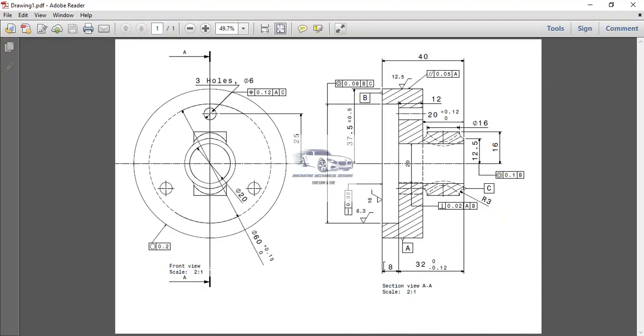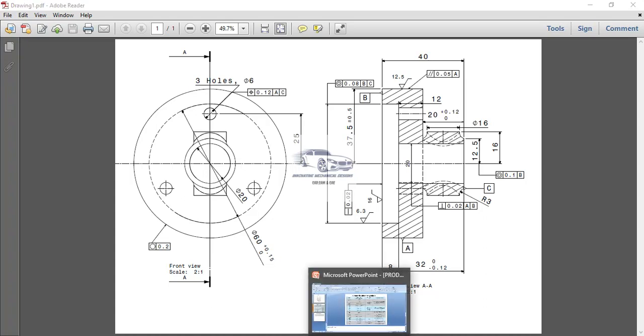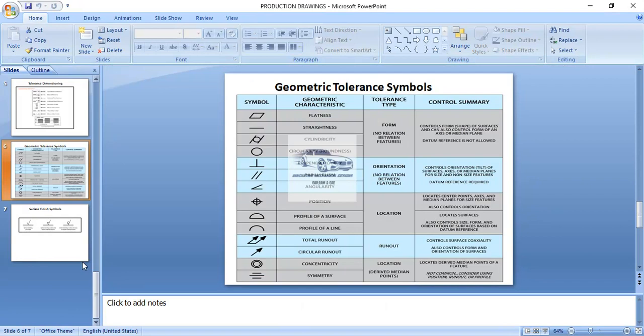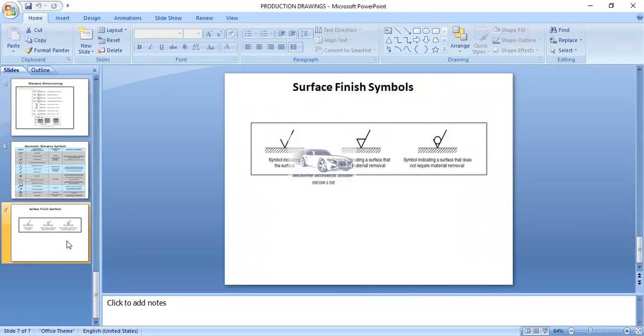Finally, the last portion is inclusion of surface roughness symbols. So what is surface roughness? Surface roughness का मतलब होता है that कोई भी सरफेस जब मशीन होता है तो वो परफेक्टली स्ट्रेट या स्मूथ नहीं होता, उसमें सम डेविएशंस होते हैं. दे आर रिप्रेजेंटेड बाय सरफेस फिनिश सिंबल्स.